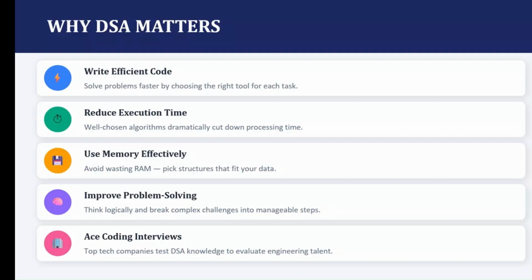Next one is reduce execution time. Execution time is the amount of time a program takes to complete a task. Different algorithms solve the same problem in different ways. Some are fast while others are slow. DSA helps us choose algorithms that require fewer operations. For example, linear search checks elements one by one. Binary search repeatedly divides the search space in half. As the amount of data grows, the performance difference becomes huge.